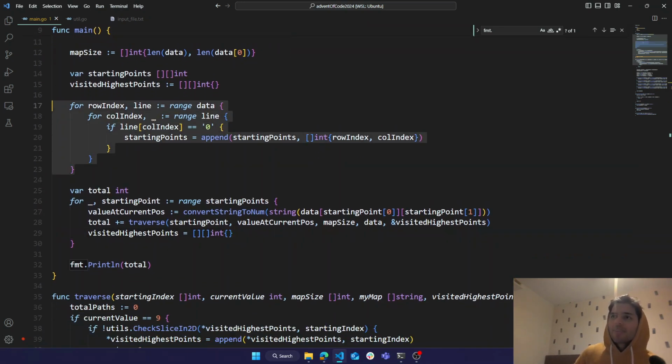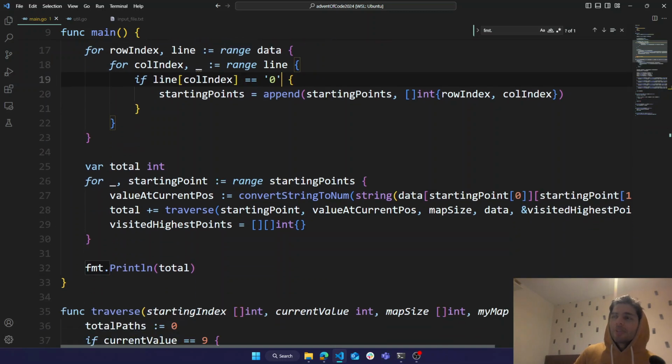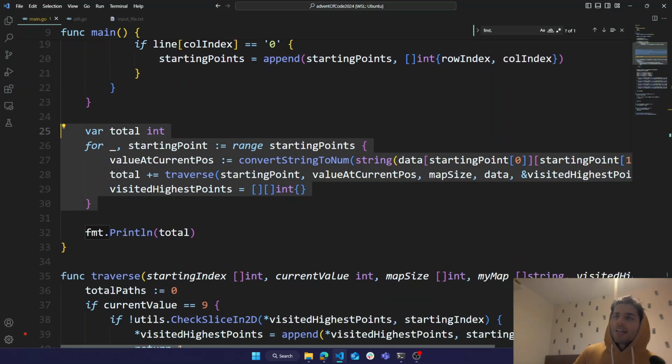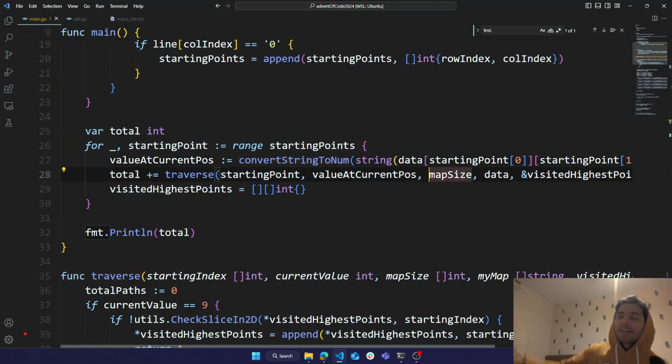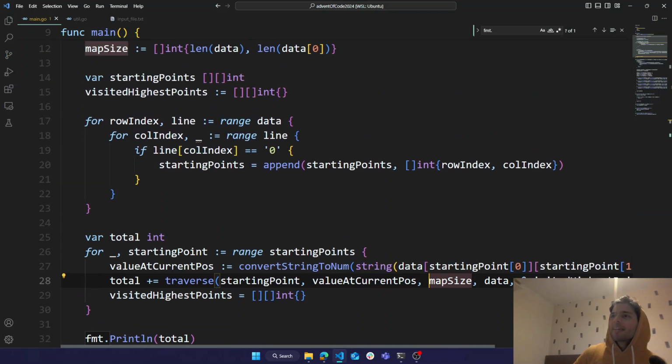So here I just create a list of all the starting points. So basically everywhere, let me zoom in. Yeah, I create the list of starting points, so basically everywhere there is a 0. Then I'll loop through those starting points and traverse through, so like move ahead as needed. I pass in the visited highest point as a pointer.